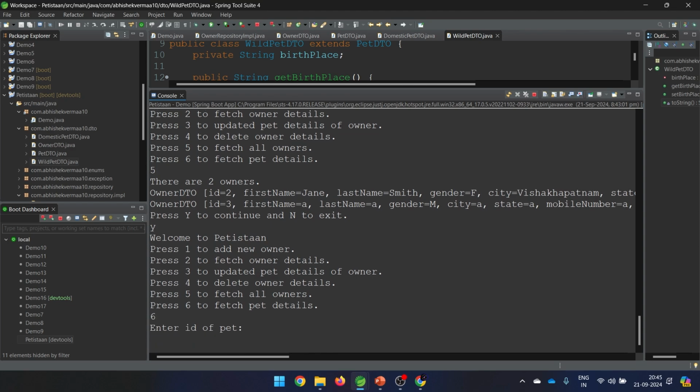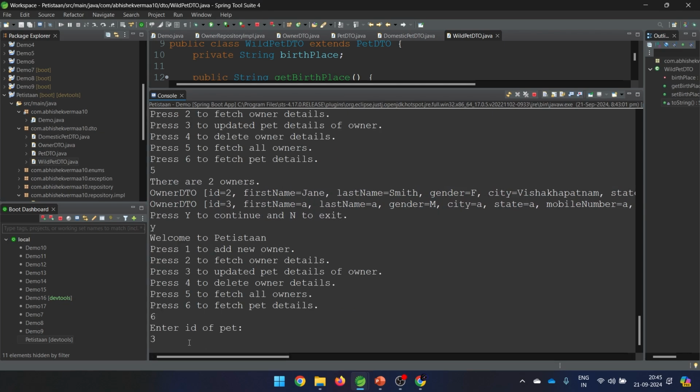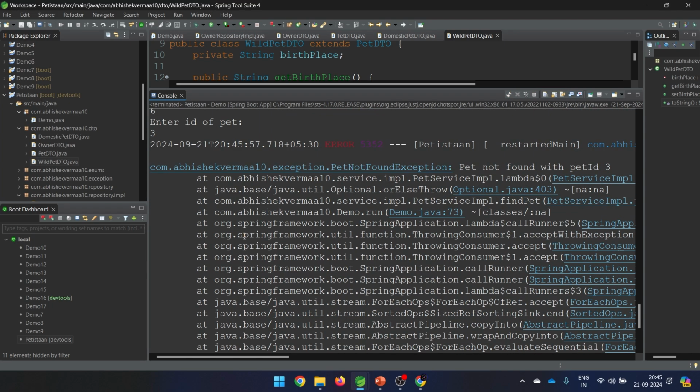Okay, let's see whether we have this pet ID. So pet ID was 3. Do we get this ID or not? Let's try to understand. This time you won't be getting the ID. Why? Because still it is a dummy database.